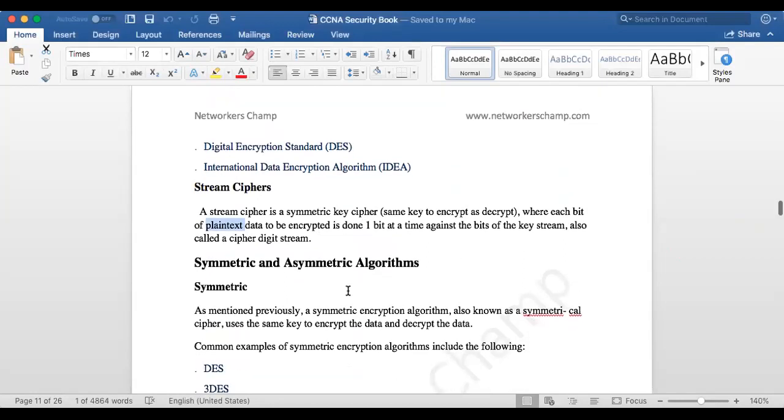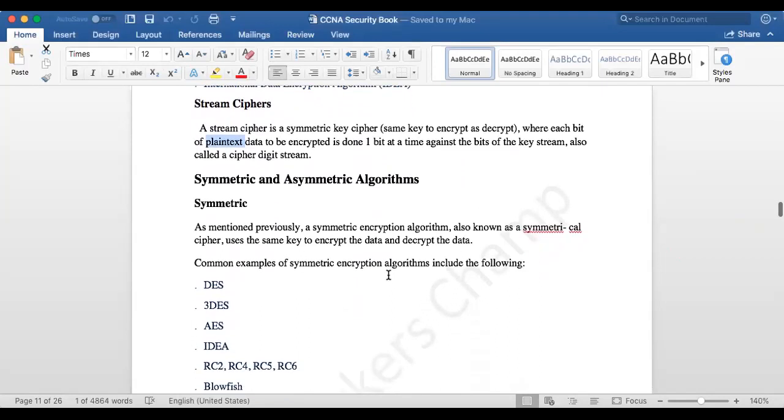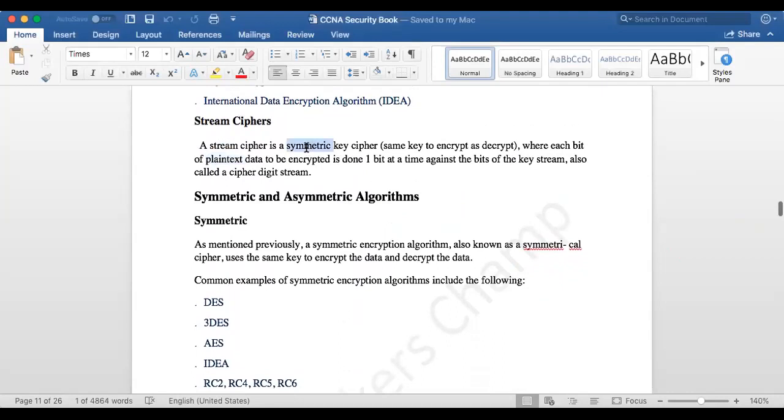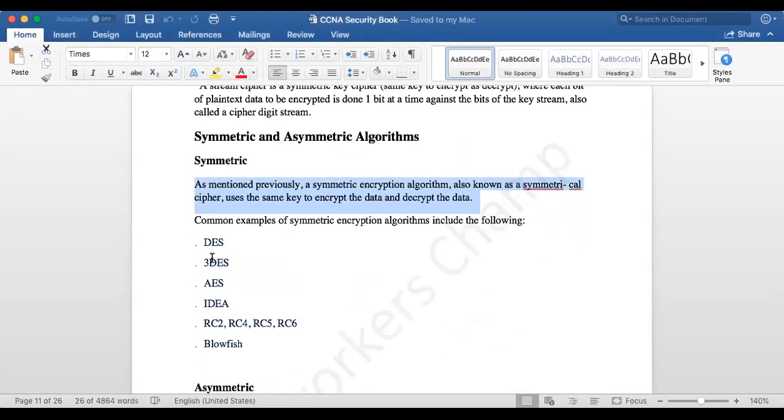Now, symmetric and asymmetric algorithms. Since we were discussing symmetric keys, what is symmetric exactly? A symmetric encryption algorithm, also known as a symmetrical cipher, uses the same key to encrypt the data and to decrypt it. Examples are DES and 3DES, which we have already discussed.